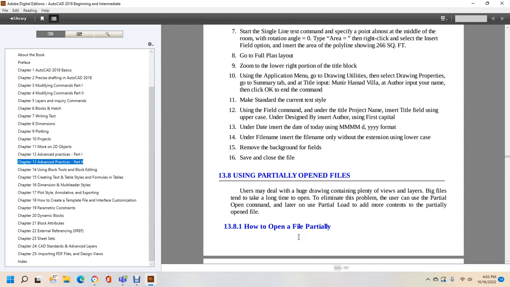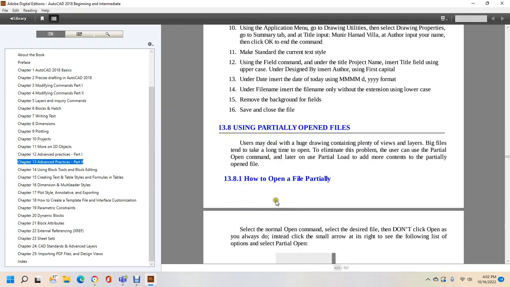Alright, 13.8, using partially open files. A user may deal with a huge drawing containing plenty of views and layers. Big files tend to take a long time to open. To eliminate this problem, the user can use the partial open command, and later use partial load to add more content to the partially open file.